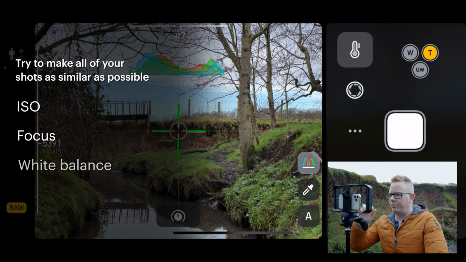Also, obviously, your composition. One shot can't be here and the next shot a foot to the left. Lightroom is just not going to merge the pictures very well if you do that. Hence the tripod. If you try and do this handheld, Lightroom can auto align your photos, but it's always best to just keep your phone as still as possible.